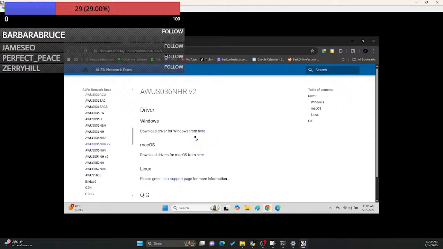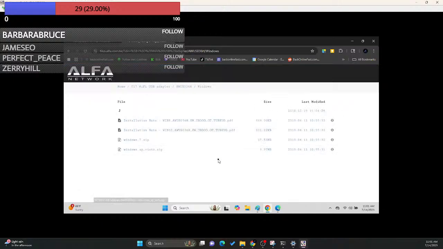So this version is a 36H. Click that one right there. And then we're going to download that for Windows, obviously. Installation notes for Windows 10 and 7. We're going to do Windows 7 zip and download that. And the reason is it's the most latest. I'm pretty sure these installation notes are to explain how to work around them.